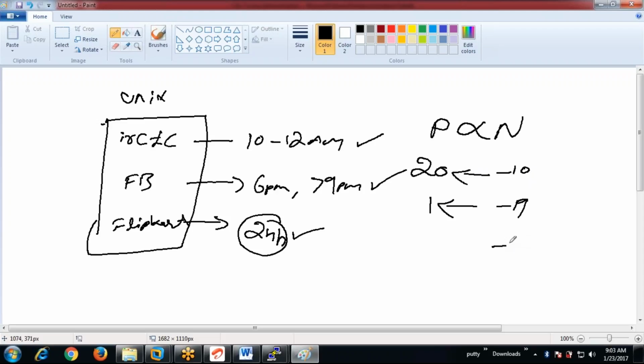Say, for example, if I make the nice value minus 17, then the priority value will be 3. If you want the priority value as 1, then you need to make the nice value minus 19. The nice value here ranges from minus 19 to plus 19. This is the value range in nice.